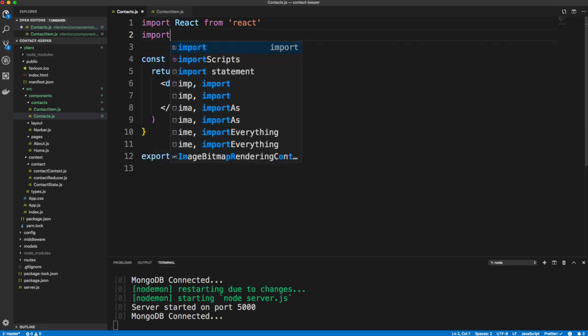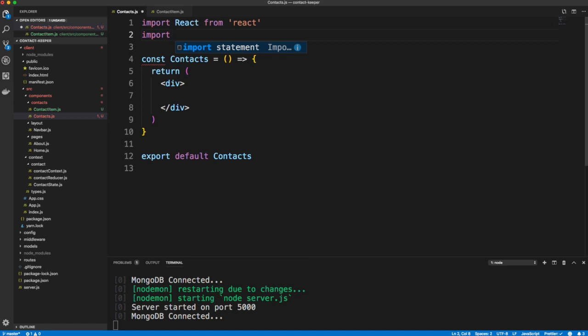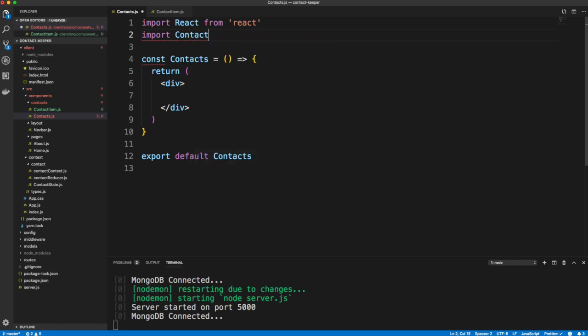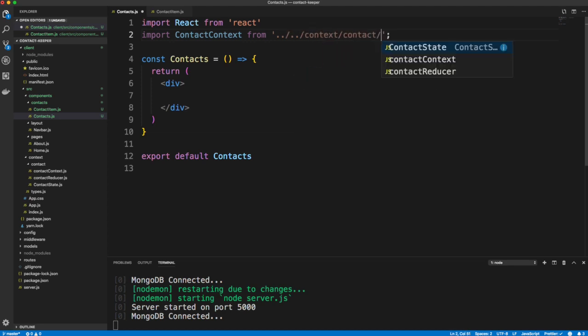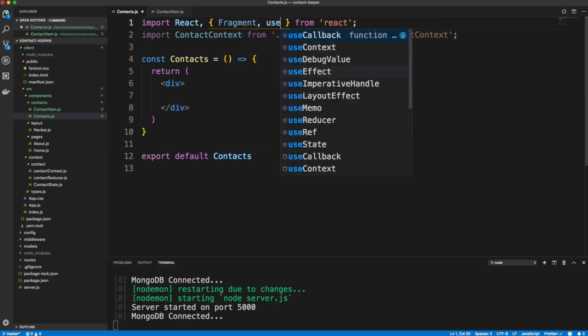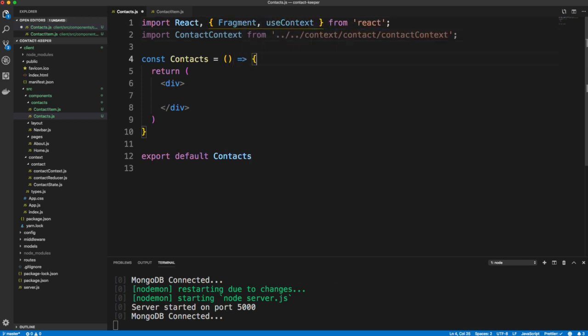So we need to bring in the contact context. So let's say import uppercase C, contact context. We're going to go up 2 levels, and we want contact context. Okay. Now we also want to bring in the use context hook from React, and I'm also going to bring in fragment. Okay, so we want to bring in both of those.